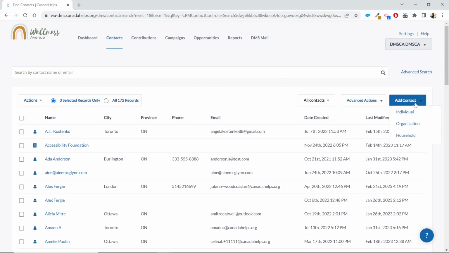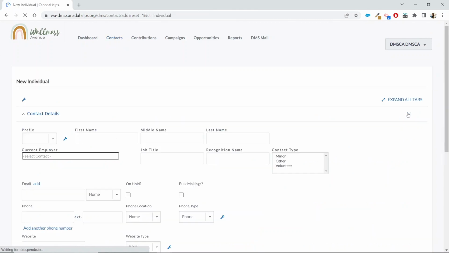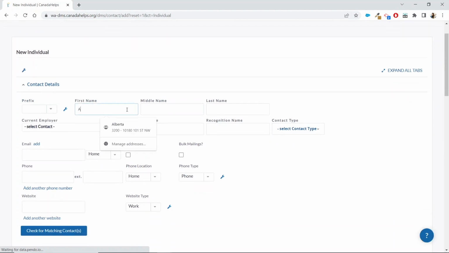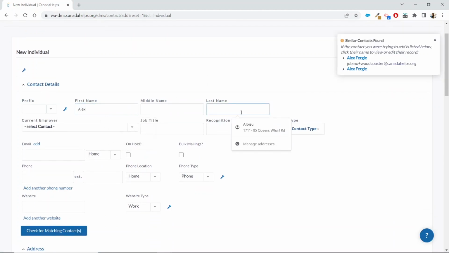If you hover over the Add Contact button to the right of your screen, you can choose whether the contact you're adding is an individual, such as a donor, a volunteer, a prospect, or an organization, such as a government body, a foundation, or a corporation. Don't worry about the household type. This is a legacy feature. On the next page, you can begin to fill out the contact's details. And don't worry, if you start to type in a name that already exists in your DMS, you'll see a warning in the top right of a potential duplicate contact.